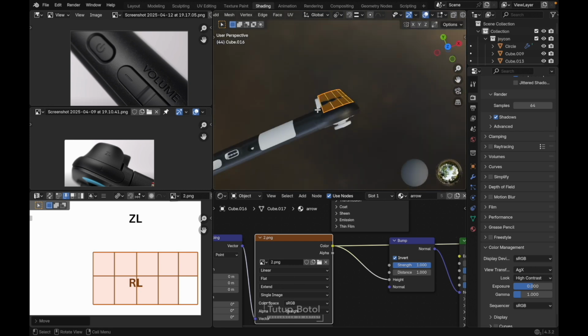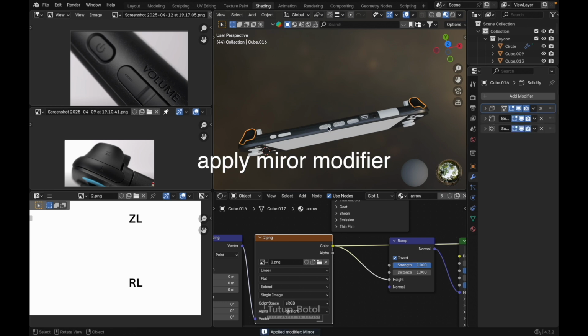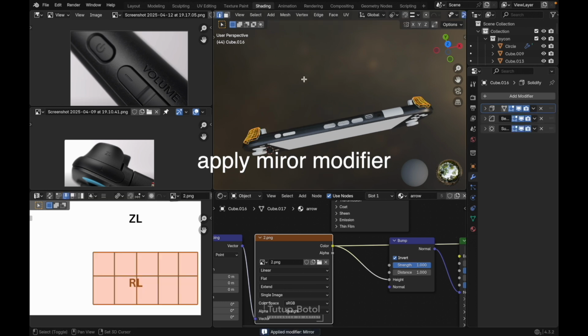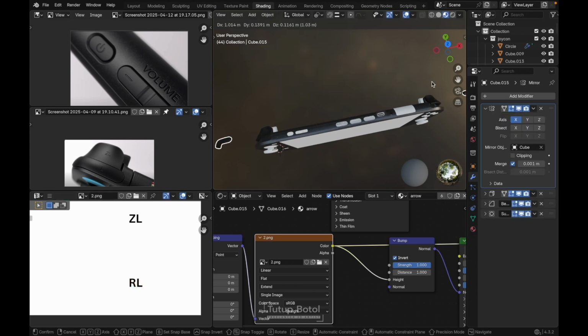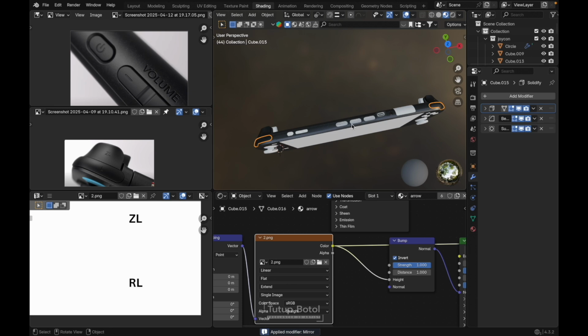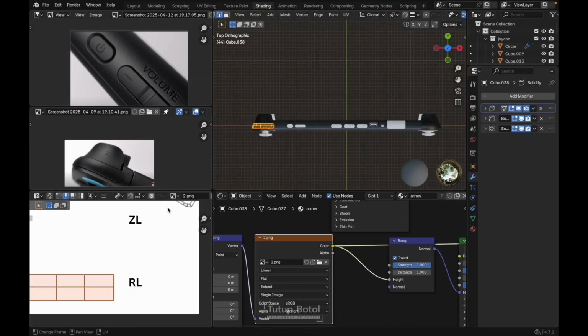Enable this again. Let's apply this modifier. Tap to the edit mode, Alt Z, click and drag, select all of this, Ctrl L, P selection. Then do the same over here. Apply this mirror modifier. Tap to the edit mode, P selection.